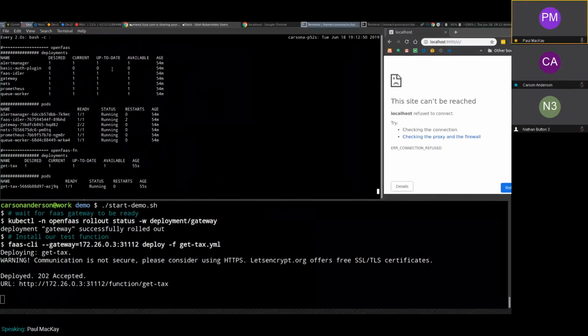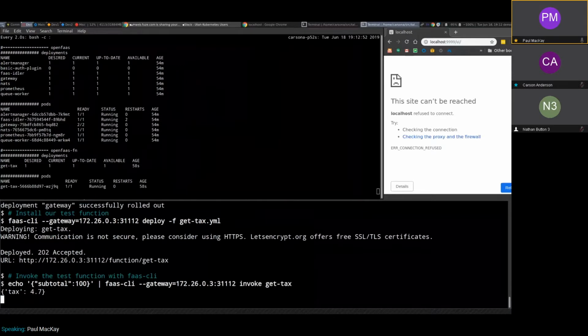So let's actually invoke it here. I hit enter. We're going to use FaaS CLI again to call the function. And you can see, here we go. I echoed in a JSON blob, giving it a subtotal of 100. I pass that into FaaS CLI, which is, again, a nice way, if you're doing a lot of dev work yourself, to just call your function ad hoc, and it called my function and returned the tax, which is 4.7. It's pretty easy to calculate.